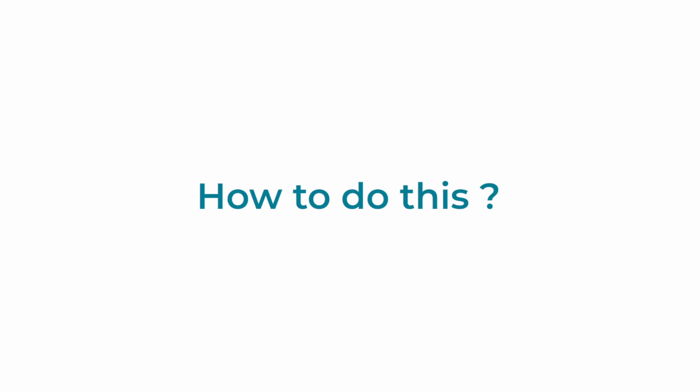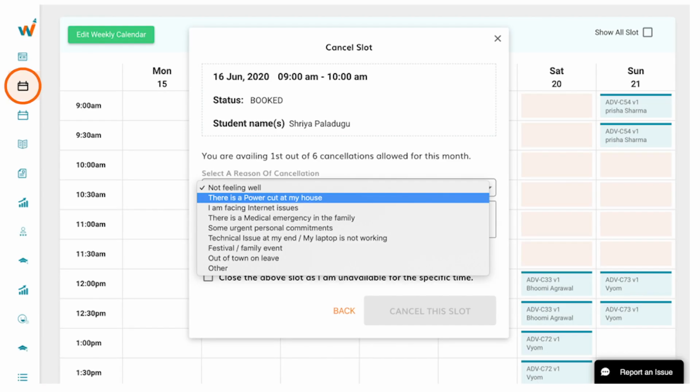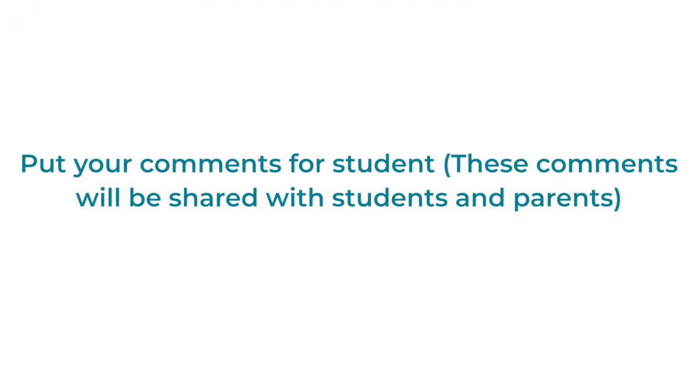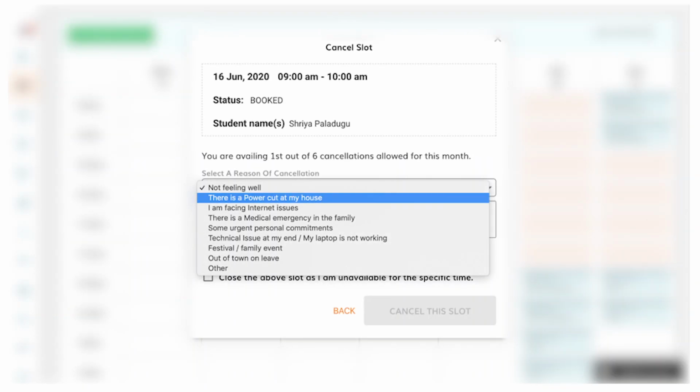How to do this? Go to your weekly calendar and click on the class you want to cancel. You will now see a drop down menu of the frequently used cancellation reasons. Please select your reason. If your reason is not present, choose Other. Put your comments for the student. These comments will be shared with the students and the parents. Click on the Cancel this slot button.